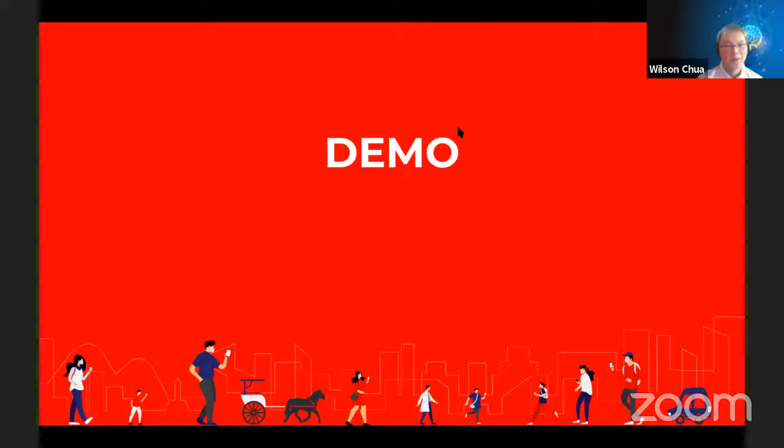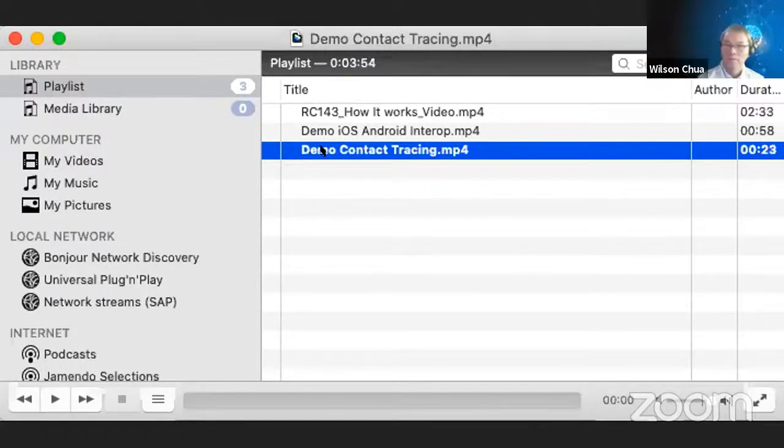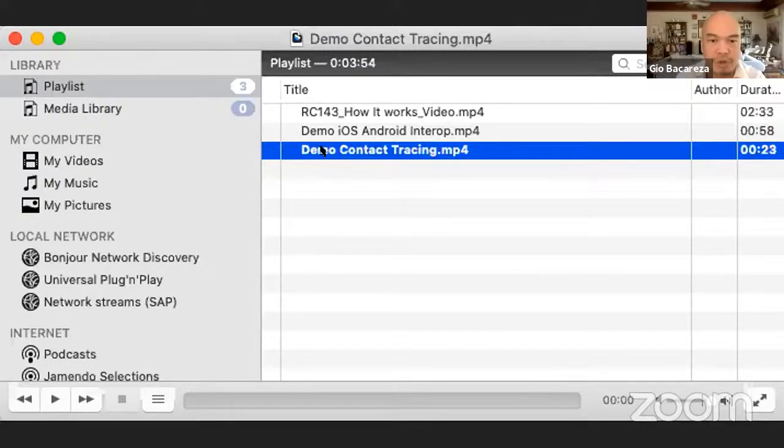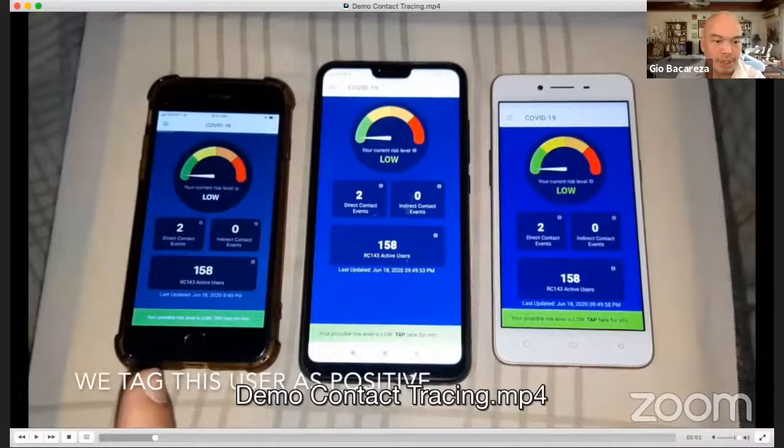Yay, demo! So I'll just stop the share for a sec. We'll quickly jump to the demo. Okay, you can see the VLC. I'll quickly show the contact tracing, how it works. So I'll just pause it.